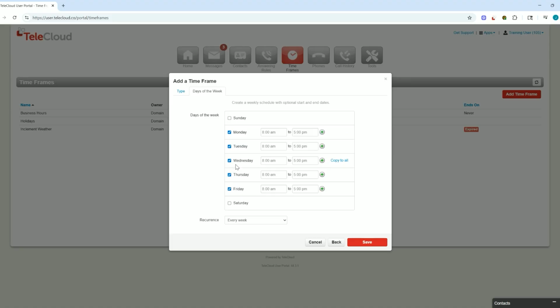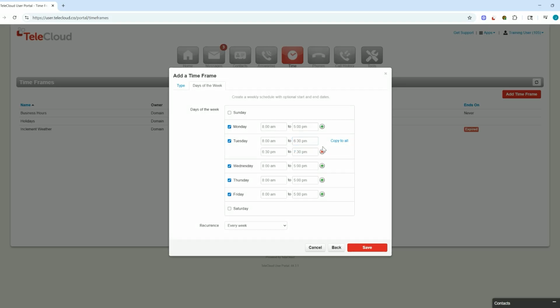Set your start and end times for each day, for example, 8 a.m. to 5 p.m. If the schedule is the same for all selected days, click Copy to All to apply the same times across each day. To make manual adjustments, click into the time field for individual days. You can also add multiple time ranges for a single day by clicking the green plus icon.